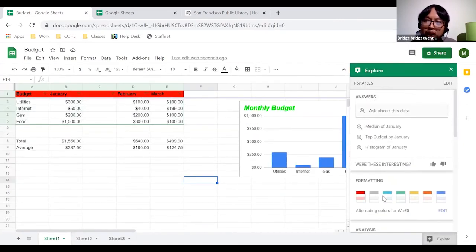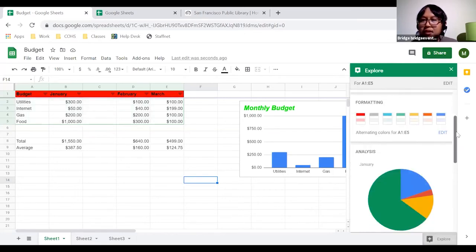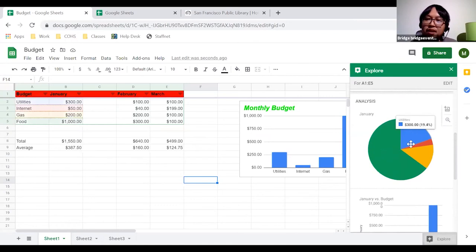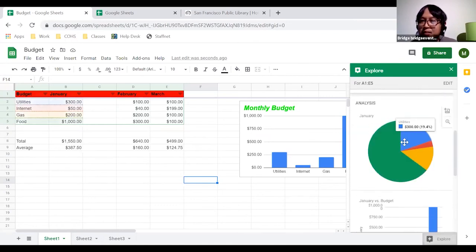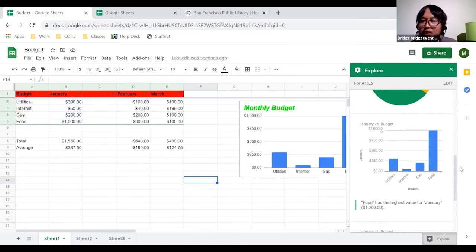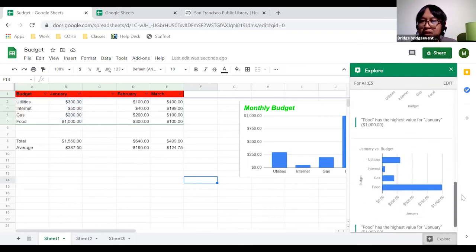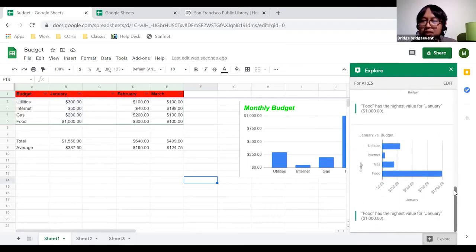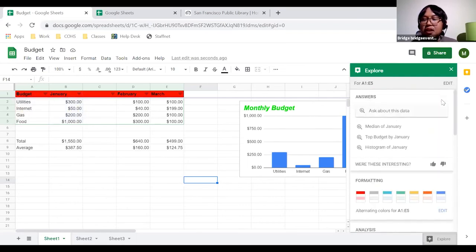You could change the formatting, you could ask information about the data, and it will give you an answer as well. It would give you a preview of what kind of charts you might want to do, like this pie chart right here, this column chart right here, or this chart right here as well. This is very helpful if you're on the go or you just want a quick chart of your data.